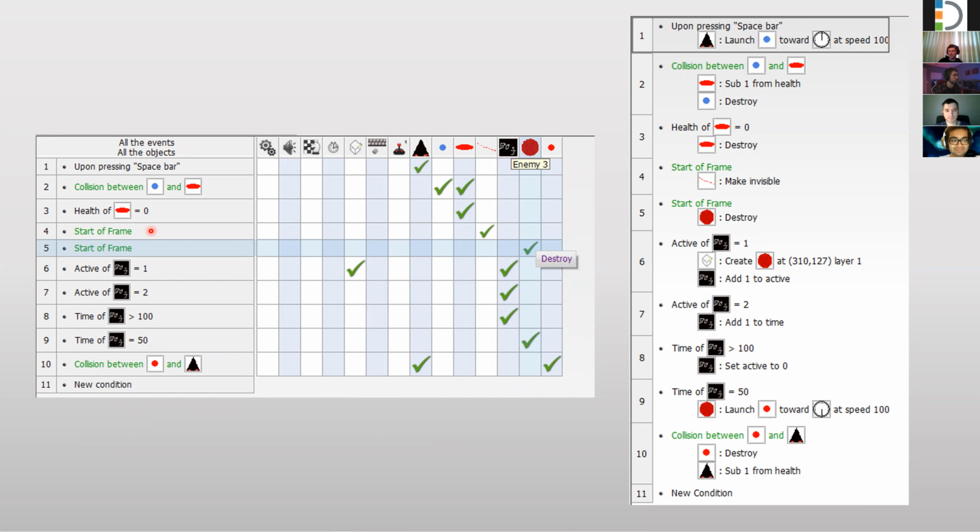Yeah, so it has similarities in that on the left side here you have events. Each of these events triggers some actions, and each of these objects at the top is a different kind of class of object. This one is called enemy 3 in this case. If it has a check mark, that means there are actions that will be performed when the event on the left happens. So at the start of the frame, we're going to destroy this big red enemy here.